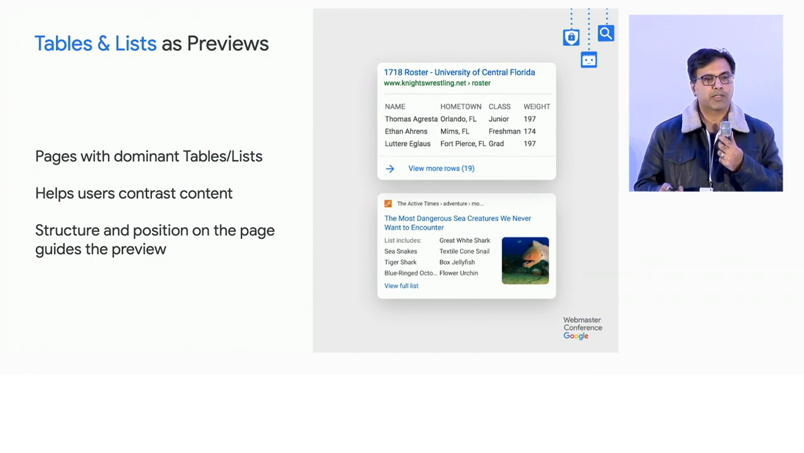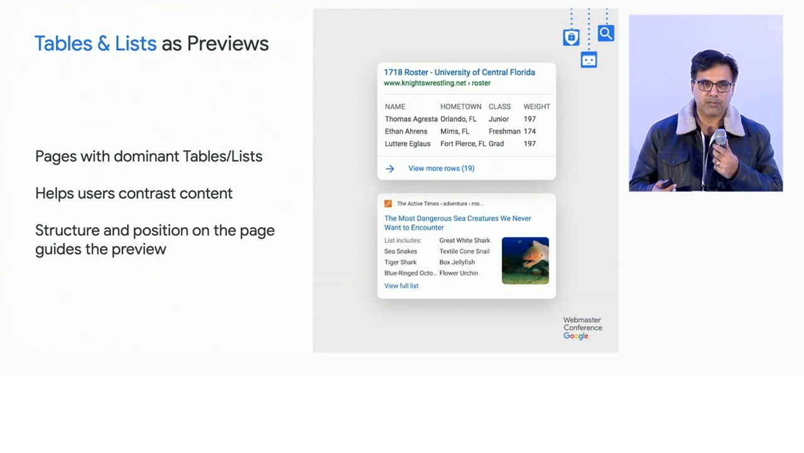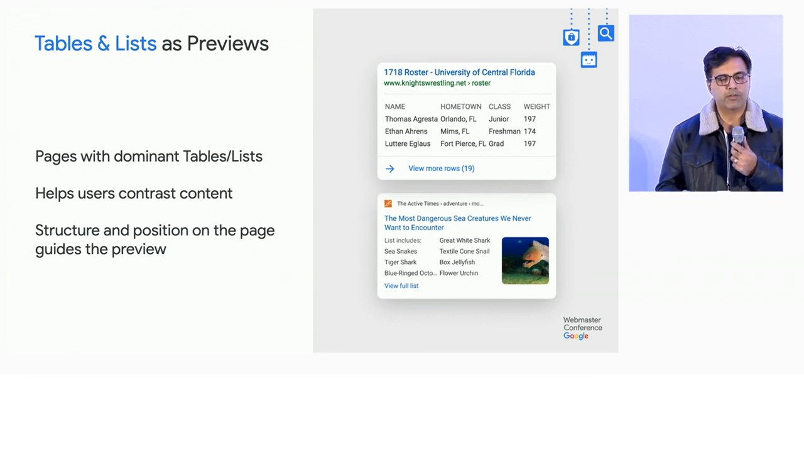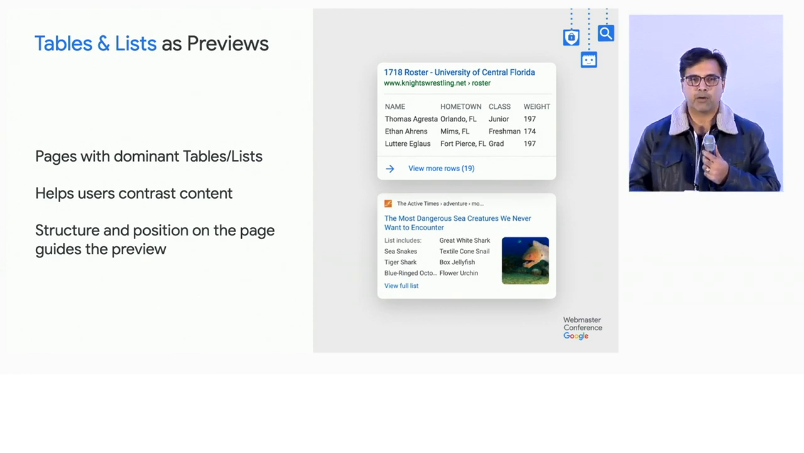We can do the same thing with tables and lists. So if your site has a dominant table and we want to show the preview for that page, clearly showing that table to some extent is a better thing for the user because they can understand this is really what the content is on this page. And the structure and the position of that HTML does guide the preview.